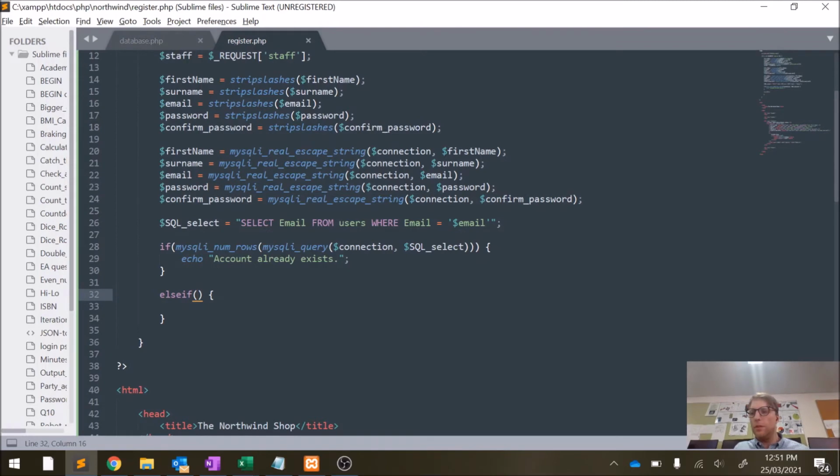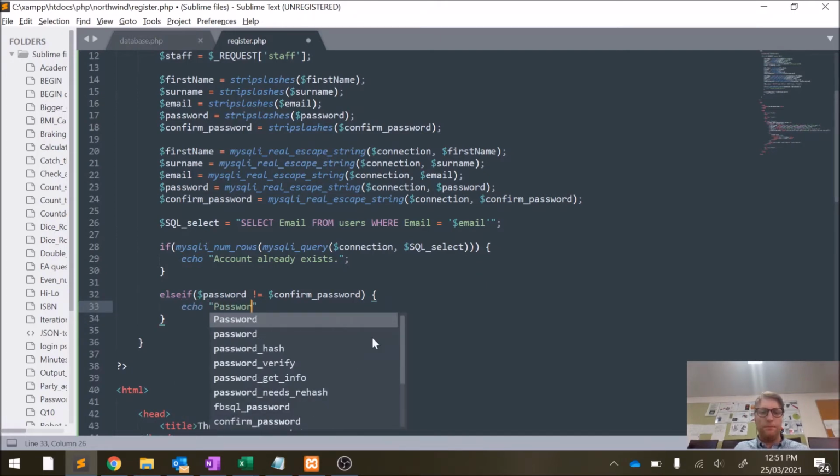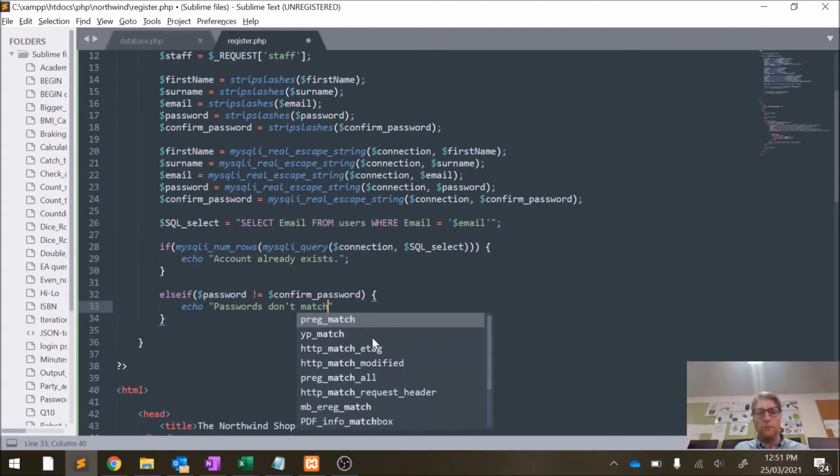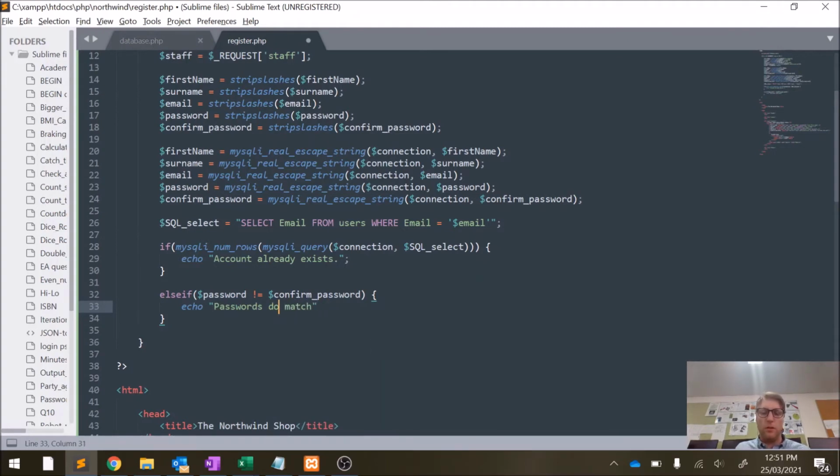So else if will say the passwords don't match. So password is unequal to confirm password. We'll say that passwords do not match, because we're proper Englishmen. Else if, so that's to validate whether the passwords match.